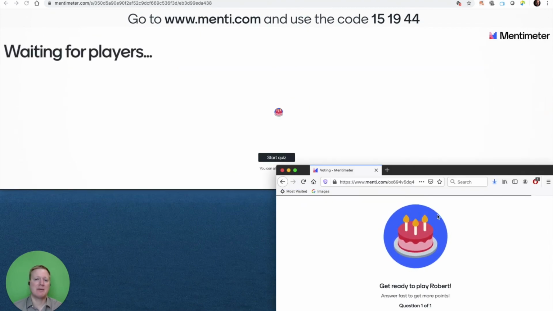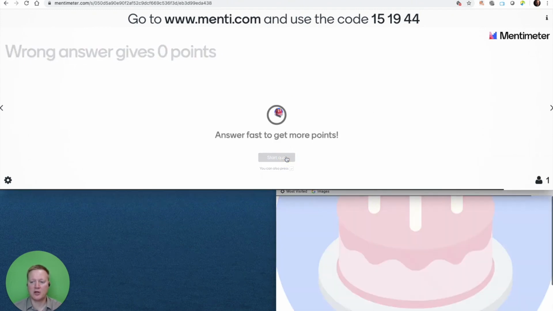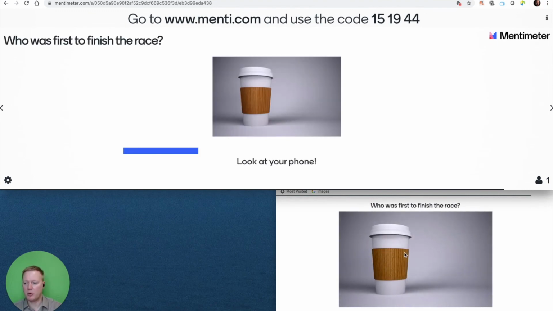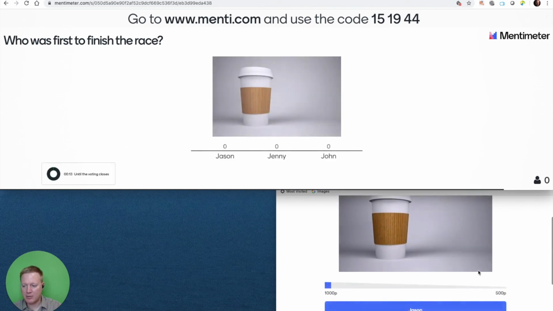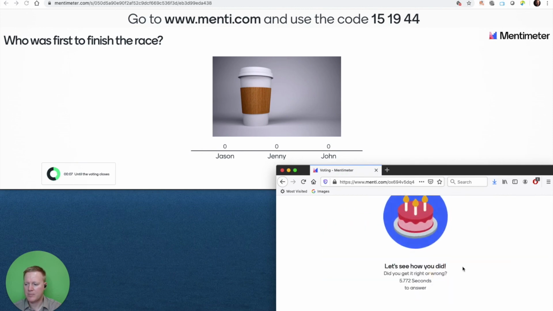I've entered my name as Robert in the participant box, and it's telling me to get ready for the quiz competition. As the administrator, I'm going to start that quiz, and you see in the participant box, it says answer fast to get more points. Who was the first to finish the race? It's counting down, and I have to choose Jason, Jenny, or John. We'll go with Jenny. And see how you did.